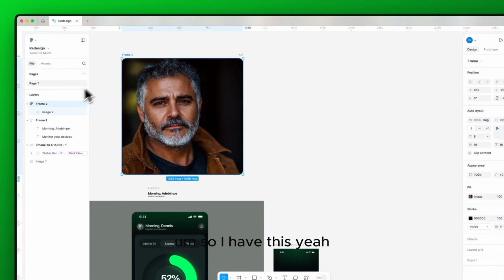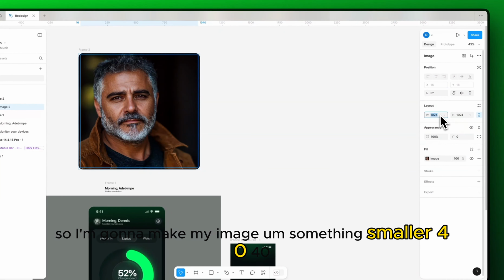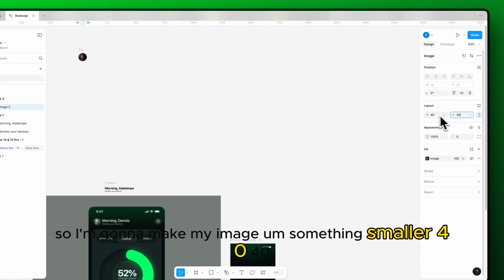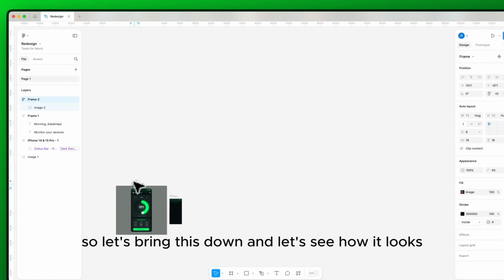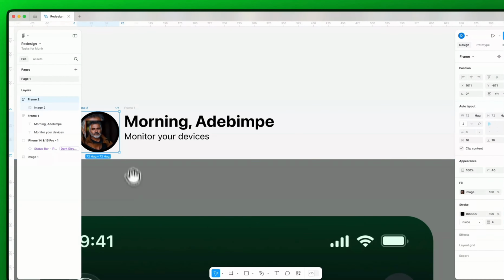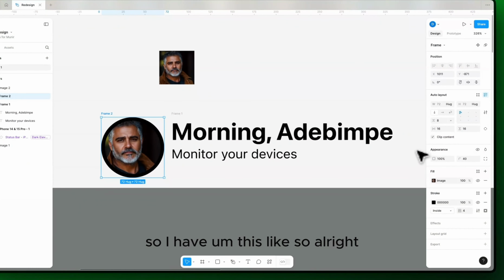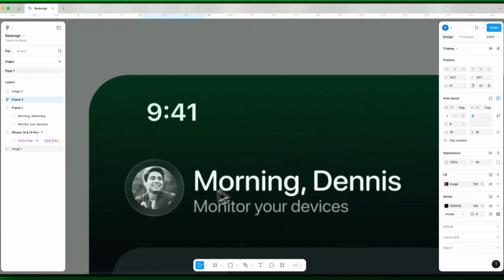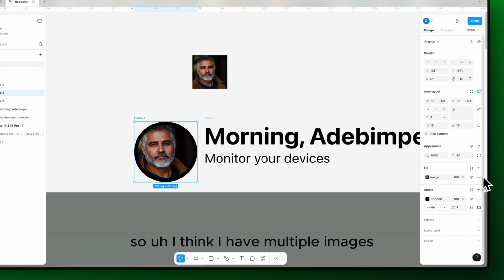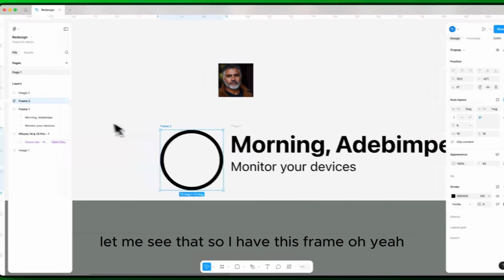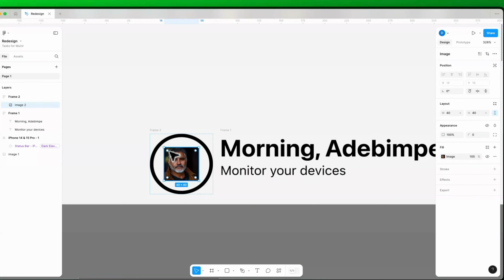So I have this here, and then I have my image. So what I can do is let's bring that down. So I'm going to make my image something smaller, 40. All right, so let's bring this down and let's see how it looks. Oh, okay, I think I messed something up already. Yeah, so I have this like so. All right, so now that I have this, I have this clear white outline on stroke. So I think I have multiple images. Let me see that. So I have this frame. Oh yeah, this is supposed to be outside, so I'm going to bring this back inside, then round off those corners.